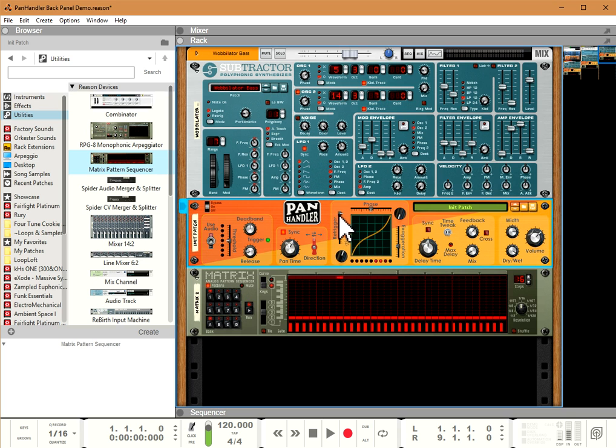If I put this retrigger setting all the way up and I set the, let's see, what are we at right now? We're at quarter notes. If I set this matrix to run at quarter note speed, then every time we get a gate, we'll do a new pan.